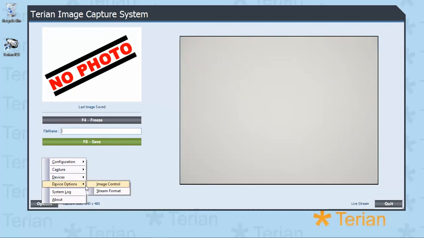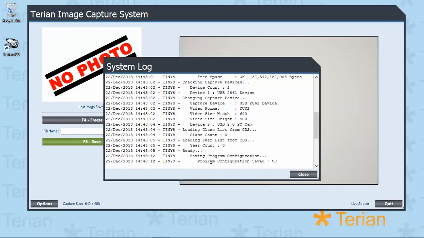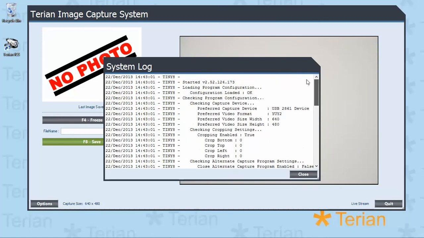The system log records each action as it is taken by the user and also shows configuration changes made to the setup.